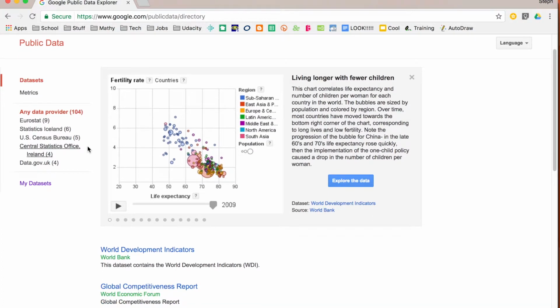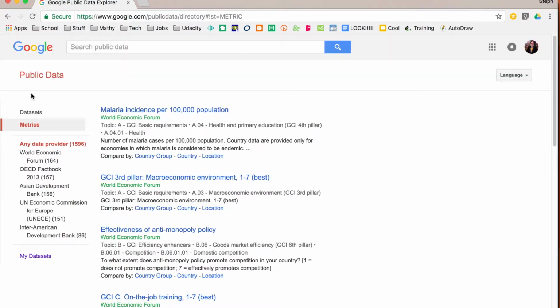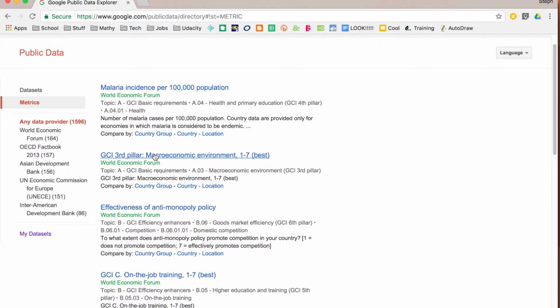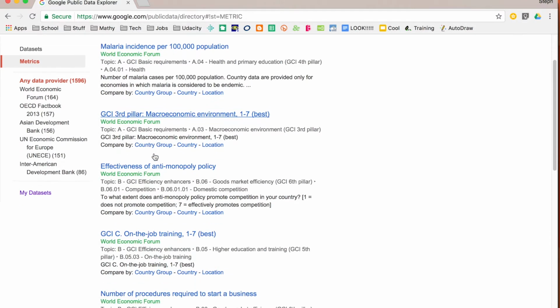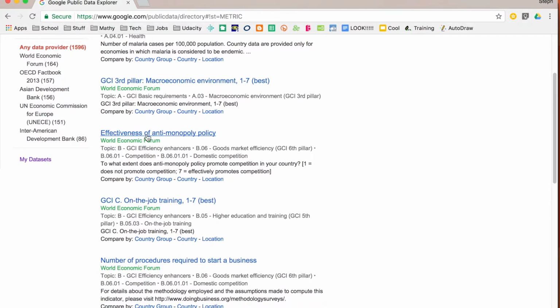I can choose to look at a different data set. I can also choose metrics. I like metrics a lot because that gives you a little bit more specific information to look at. Here we have the effectiveness of anti-monopoly policy.